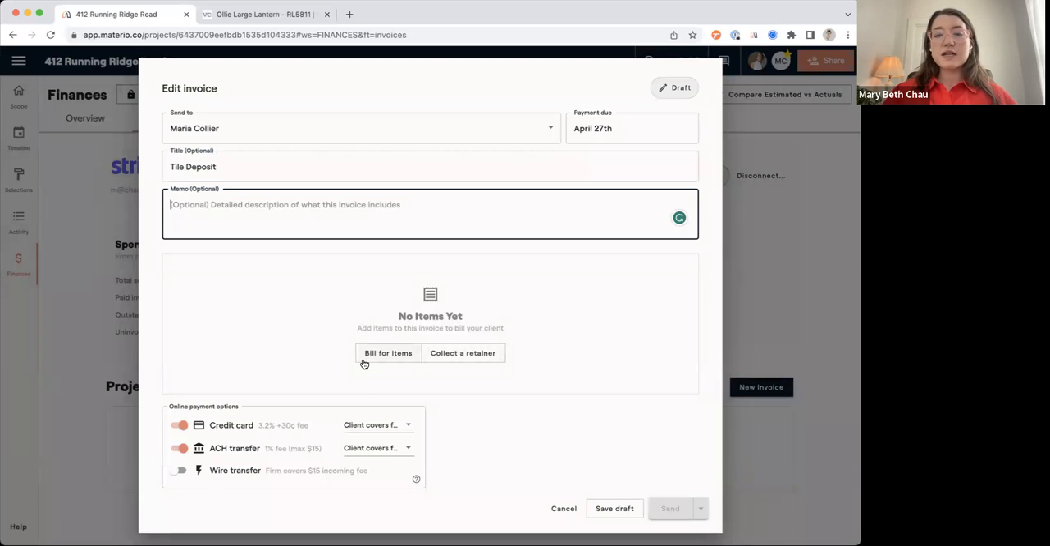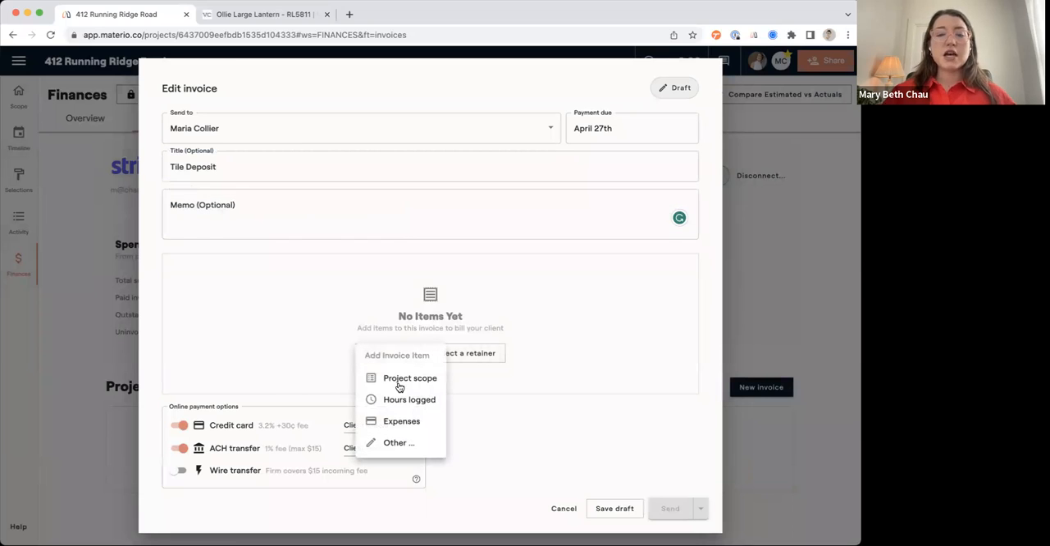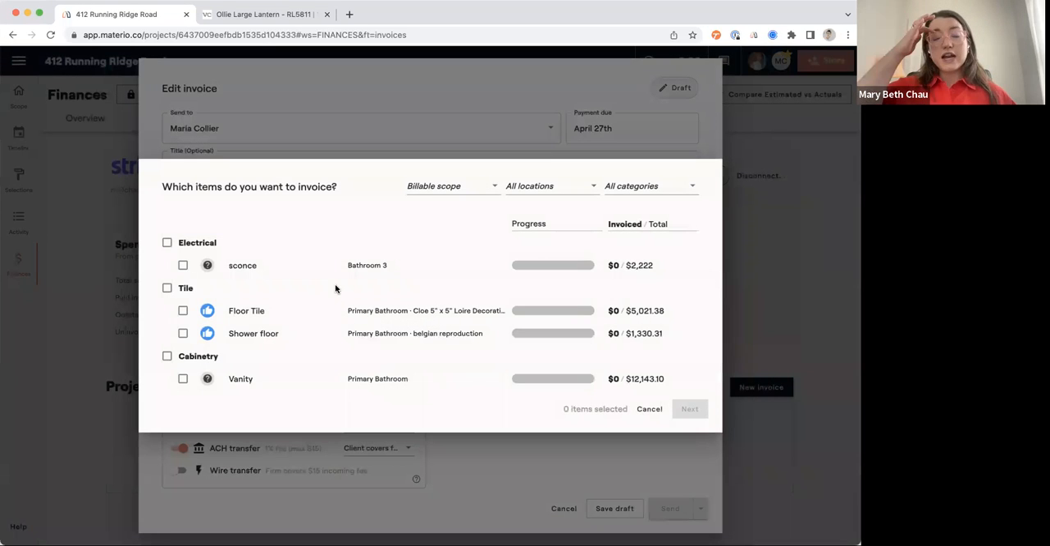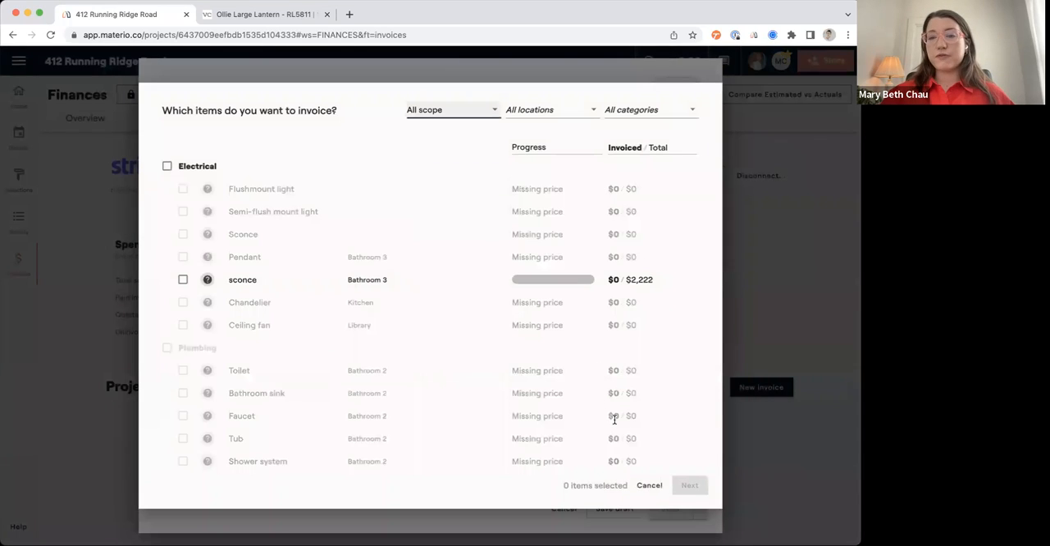And then in Materio, I have the ability to bill for items. So this is going to be project scope. You can also come in and bill for your hours logged, any kind of expenses or other. And of course, I can also collect a retainer if I wanted to do that, say at the beginning of the project. In this case, I'm going to go ahead and click project scope, and any scope that has any kind of estimated amount is going to show up here. So if I do all scope, you'll see I have a lot of things that I didn't fill out in this project yet.